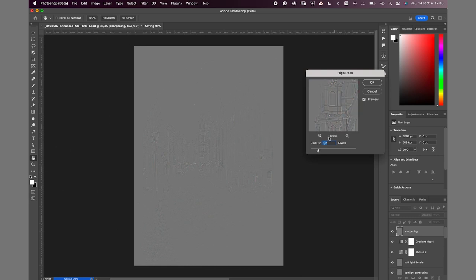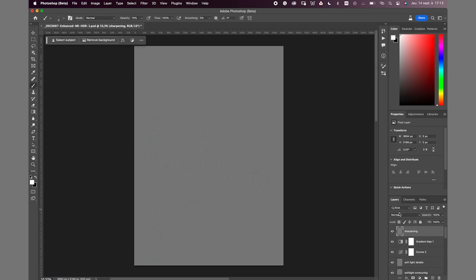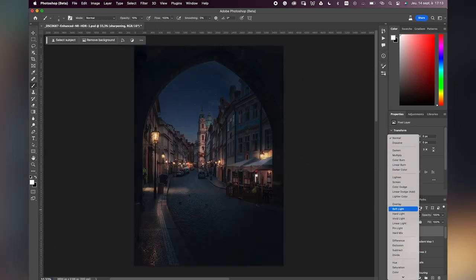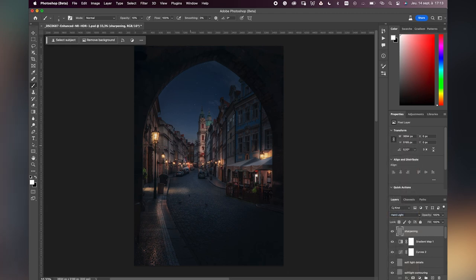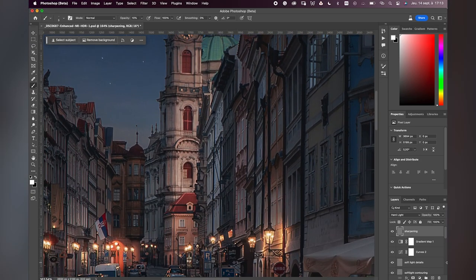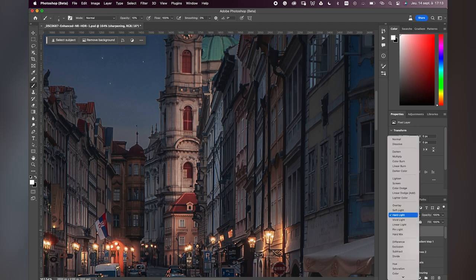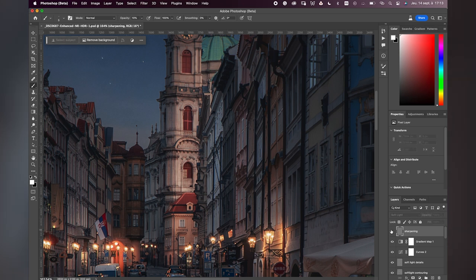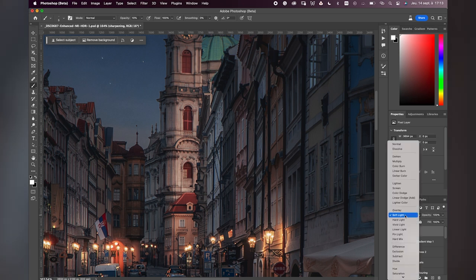So then click OK and change the blending mode of your layer. You can choose between overlay, soft light and hard light. Hard light is going to be a very strong effect. So as you can see, on and off. Then you have soft light that will be very subtle, and in the middle you will find an overlay that is between hard light and soft light.